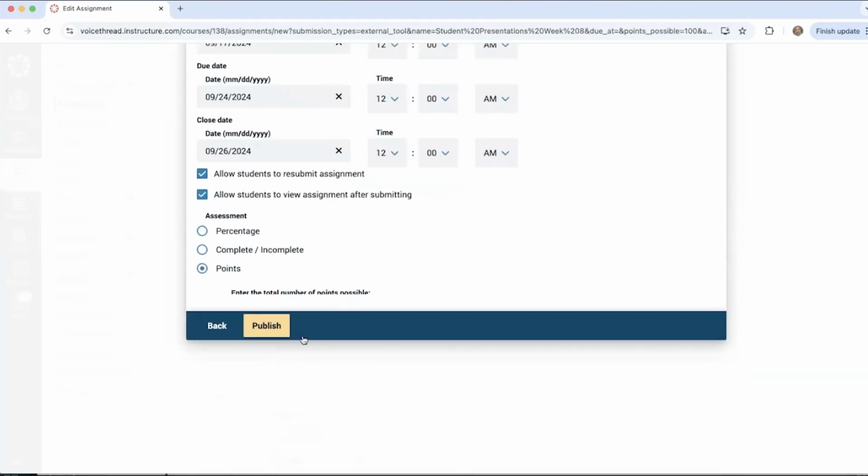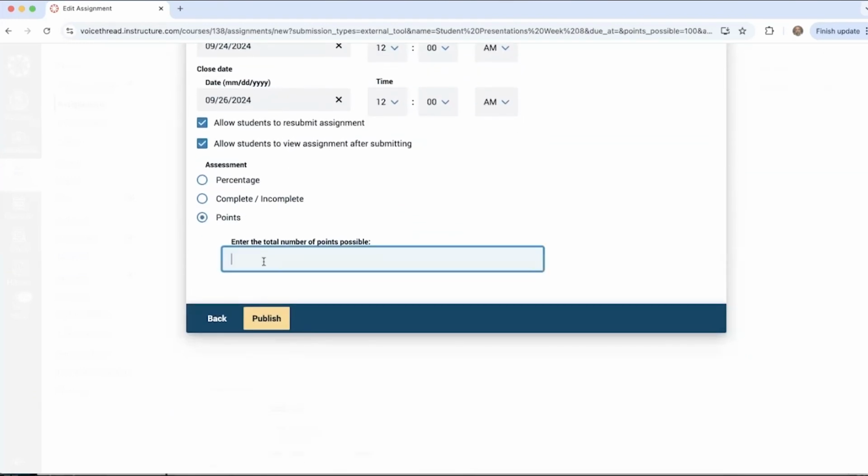And then points. Just as an FYI, we are working on a rubric grading option. It's not available now. Our developers are building it. I can't give you an exact date when that will be available, but we will send an email out to every VoiceThreader letting them know, hey, we've added a rubric rating option. So keep an eye out for that in the future.